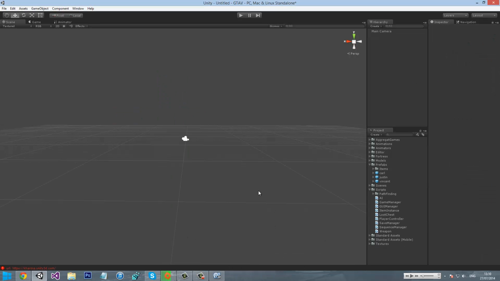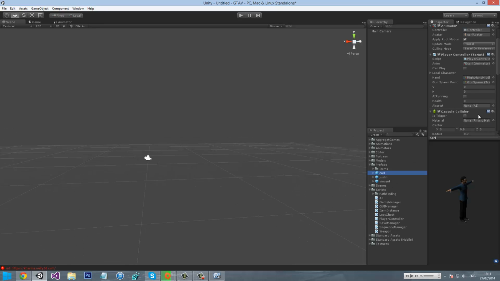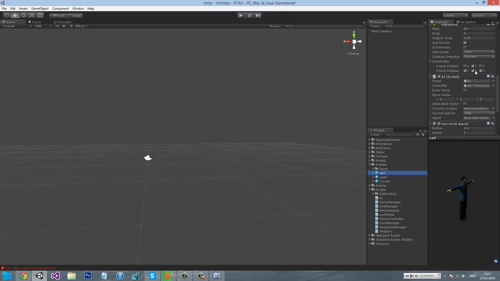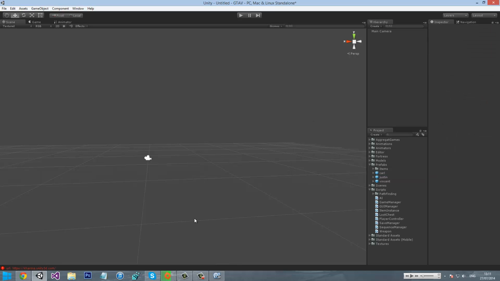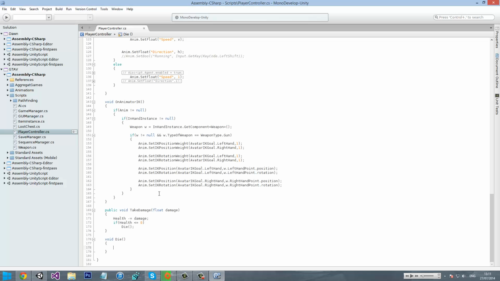Right, I've done it. What I didn't say is make sure you don't make the rigidbody on the parent object kinematic. Do not do that. As you can see, that's what I've got here. It's not kinematic.